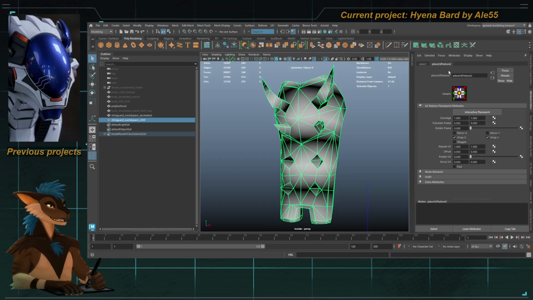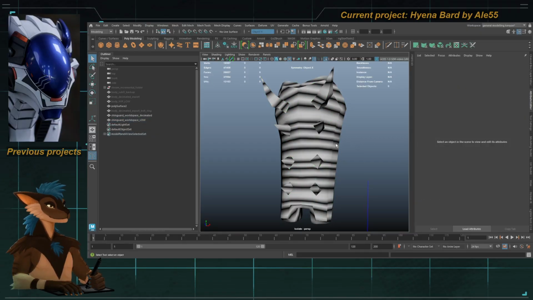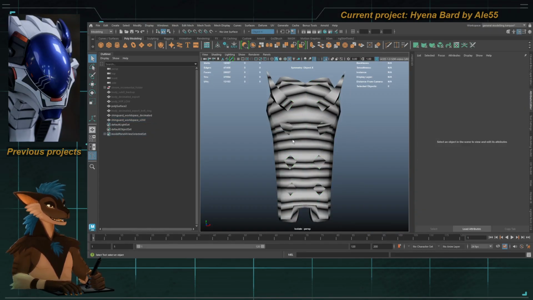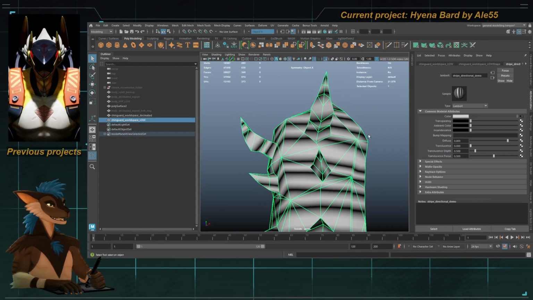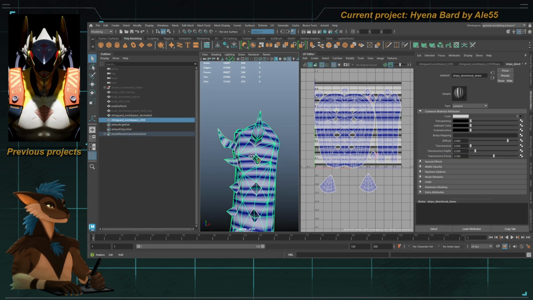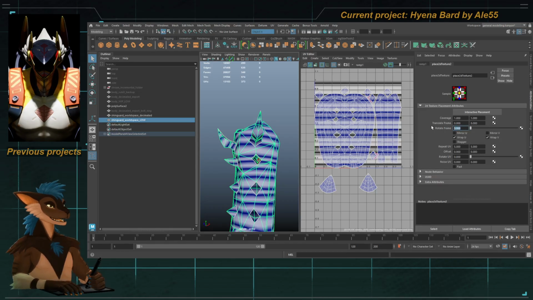And then we will just tile it like 5 times. Okay, so now you can see beautiful stripes. Back to our... Okay, let me quickly rotate this 9 degrees.